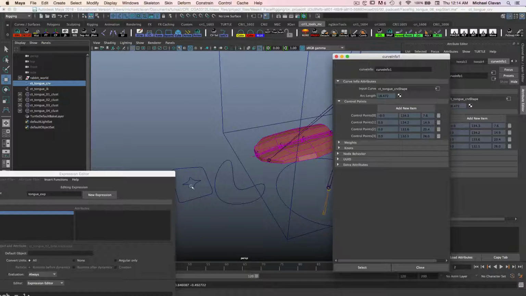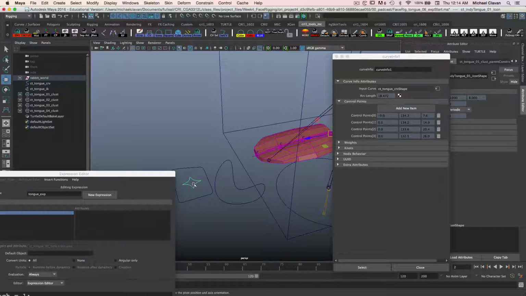Okay, so now I grab my curve, hit W, and I move it, and you can see how the curve's arc length is getting bigger and smaller. Okay, so I'm going to change the name of this. I don't like the name curveInfo1, so I'm going to call this CT_tongue_info. Makes it a little easier to tag on to.